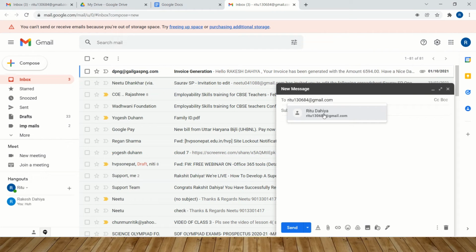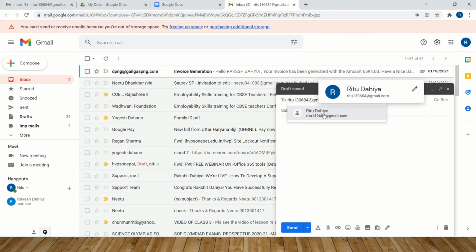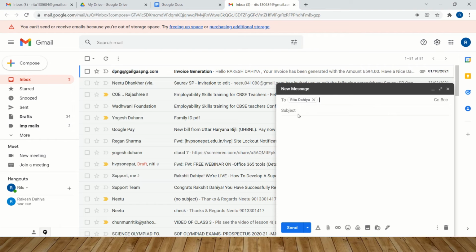Right, this is an email ID to which I want to send the mail. After writing this email ID, you have to write down the subject, which decides the importance of your email. If your subject is appropriate, if your subject is perfect, the person who is getting the email will decide how important your mail is to that person.